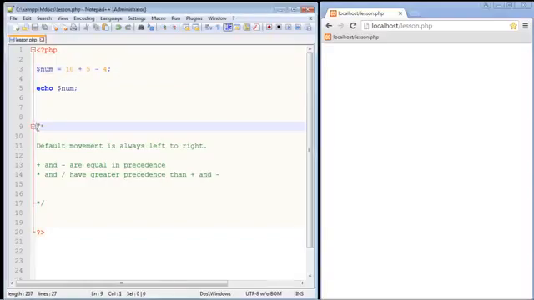Now, you can see here in the comments section, I've put the default movement is always left to right. That's the default movement of operators. That's how they evaluate initially. But, and that's the key word there, but some operators have greater precedence over other operators, and that can sort of mess up this movement from left to right. And we'll talk about that in a minute.